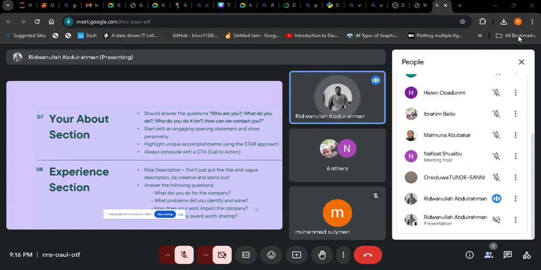So start with an engaging opening statement and show personality. Highlight your unique accomplishment using the STAR approach. That means the situation on ground when you joined the company, for instance, the task, and then the action you took and the results. That's the STAR approach. You understand? And then always conclude with a CTA.